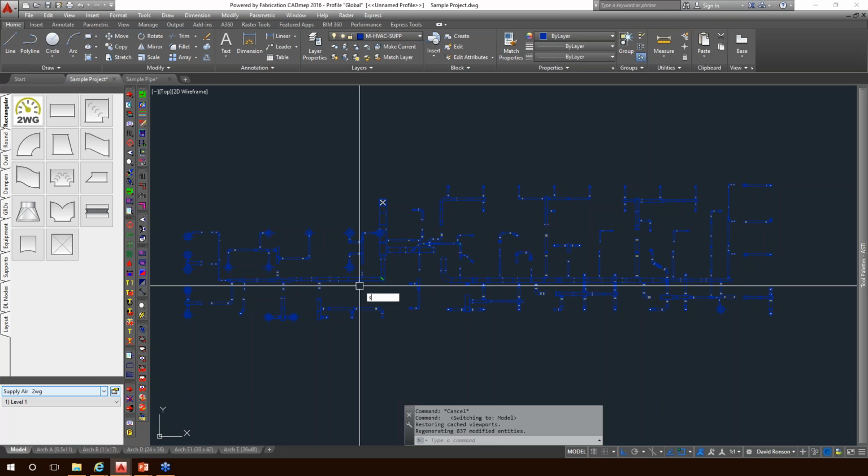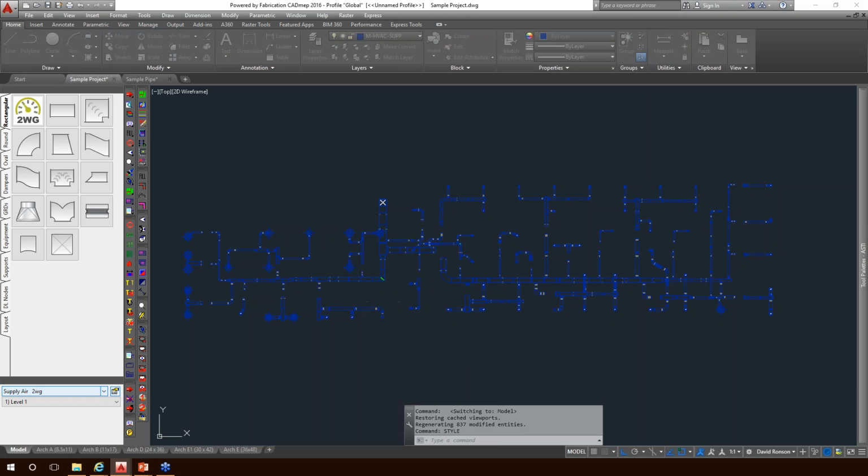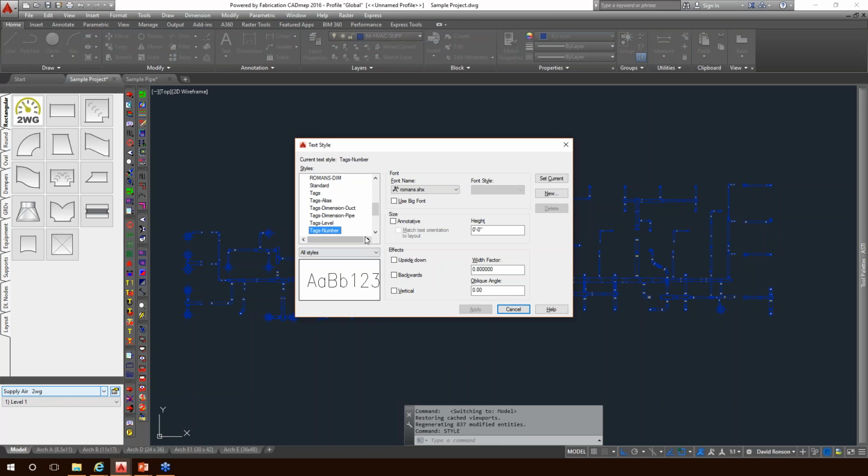So one of the first things you have to do is to check your style, okay, your text styles. In the past, some of you might have a height here, okay? And the reason why is because some folks did not understand annotative scales, and this needs to be set to 0, all right?